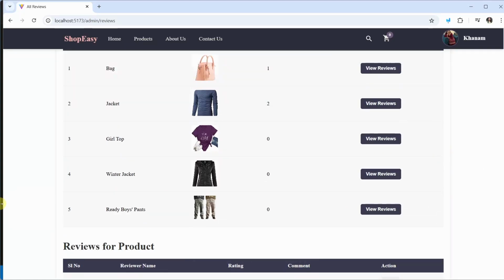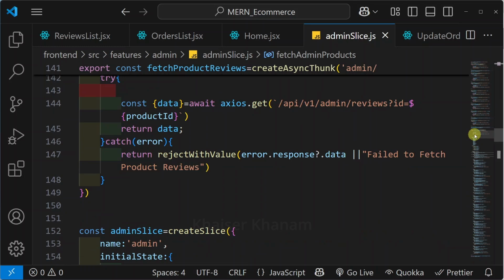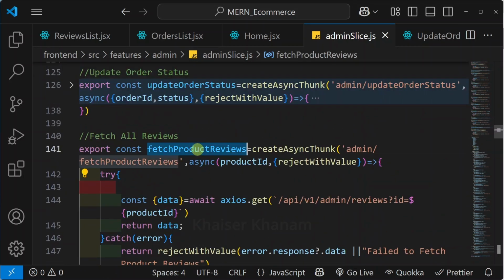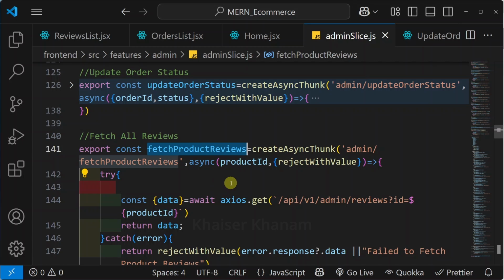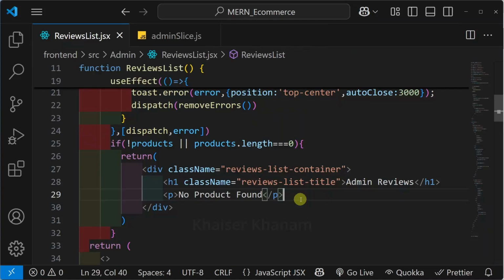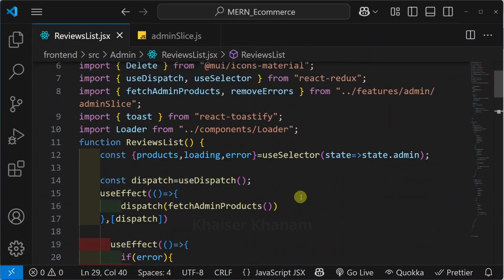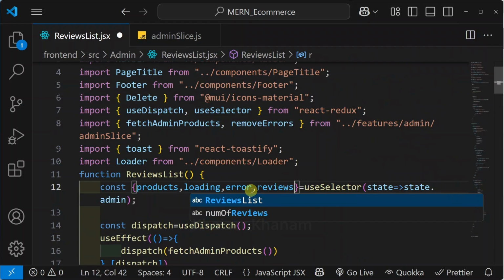In this lecture, we are just going to dispatch the reviews action. Inside the admin slice, we have already fetched all the product reviews. Now what we will do is dispatch this action. Close the other files. I will open reviews list.jsx and inside the state, I will also access reviews.